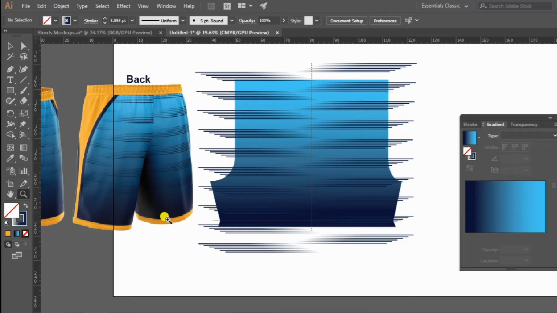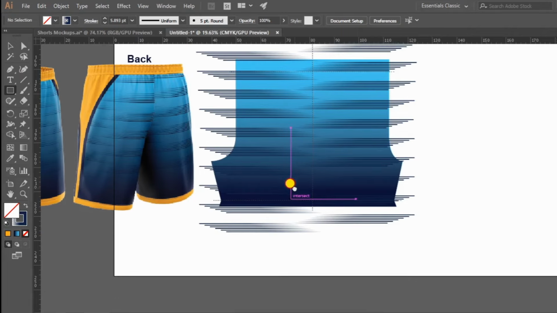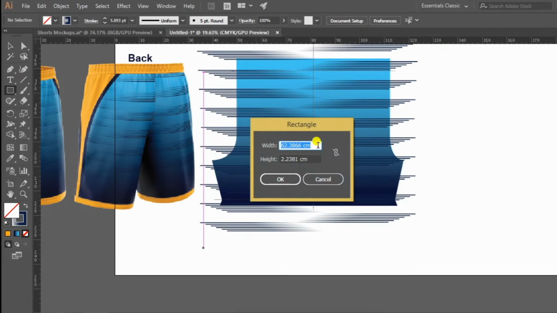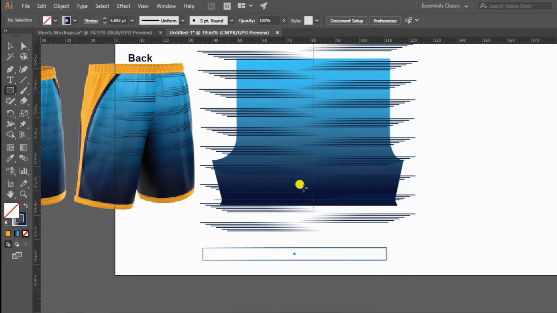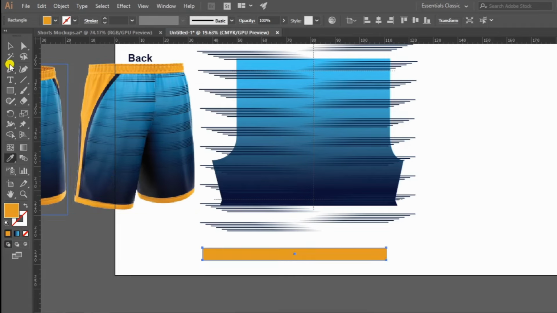Now let's make these yellow stripes on the bottom of the shorts. For that, select the rectangle tool from the toolbar and click over the work area. You will get this option box for the measurement of the rectangle. Give 75 cm for the width and 5 cm for the height. Then pick the yellow color from the mockup and place it over the bottom of the shorts as shown here.